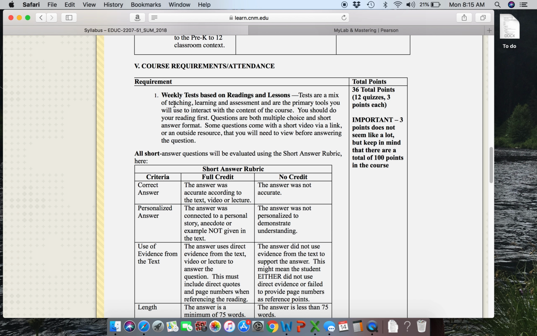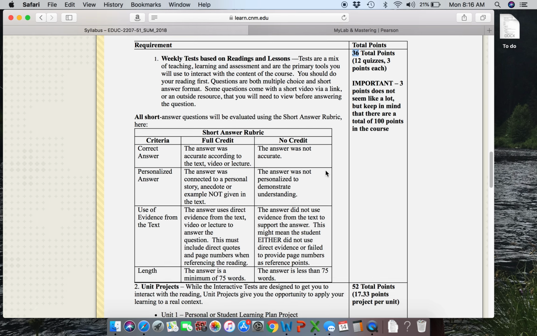Course requirements. So there are weekly tests based upon the readings and lessons. There were 36 points total. There are 12 quizzes for 12 weeks, equaling 3 points each. Some weeks do come with 2 quizzes, and therefore they're worth 1.5 points each, and you can do the math from there. Important that 3 points doesn't sound like a lot, but if you think about 36 points out of 100 total for this course, that's 36% of your grade.